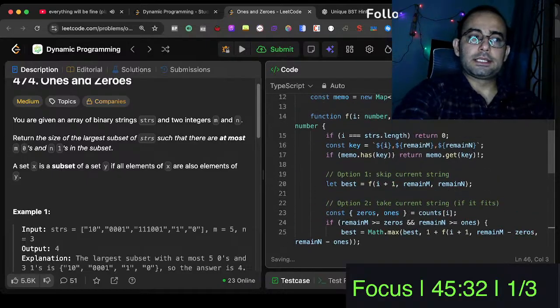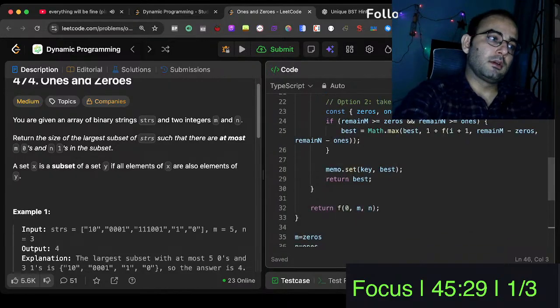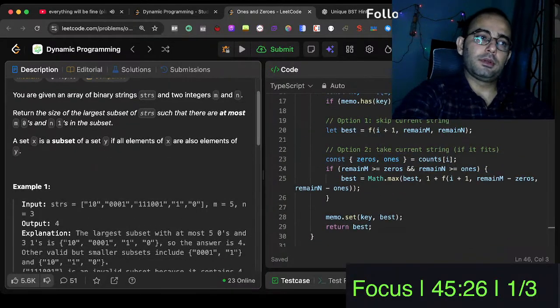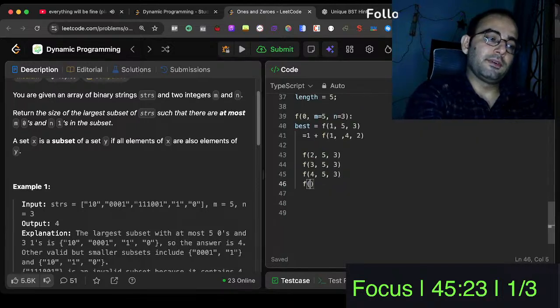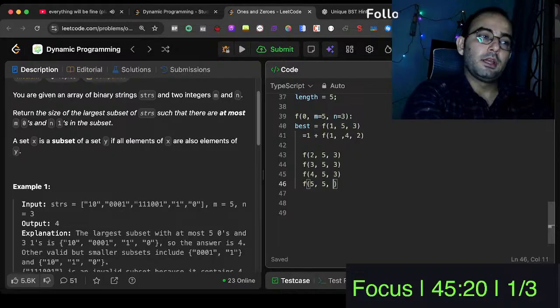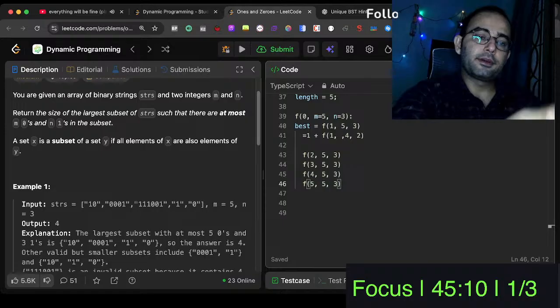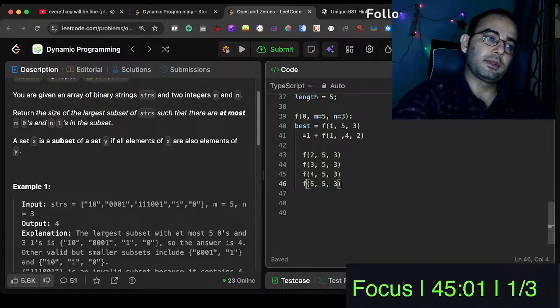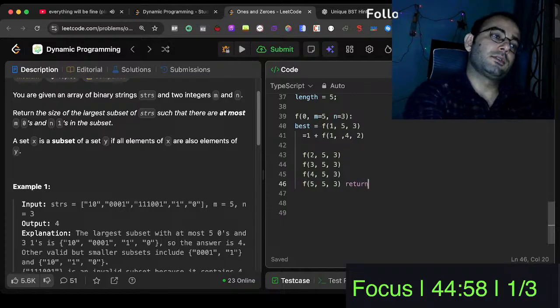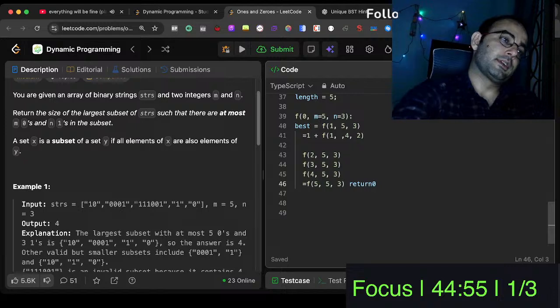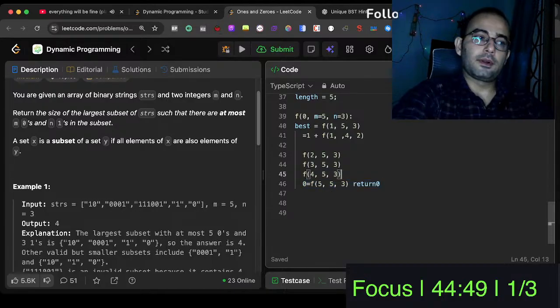At this position I is 4, so now I will decide to not take this one and go to the next one. If I go to f of 5 and 5 and 3, it means this string array is exhausted. It means I cannot create further subsets because the array is empty. So that's why I will return 0 from here. This will return 0. Now this will also return for this one.